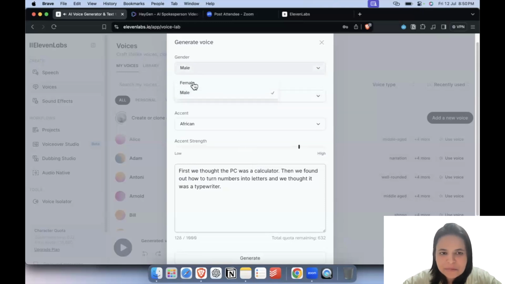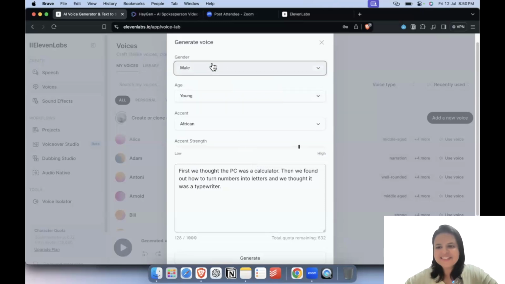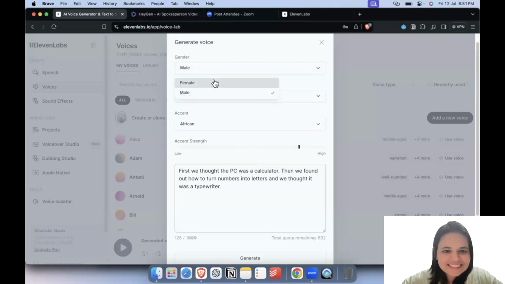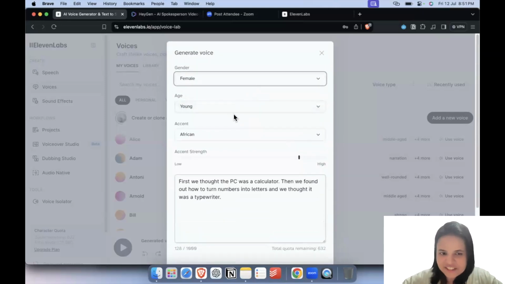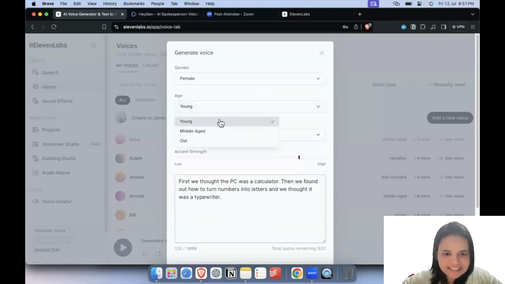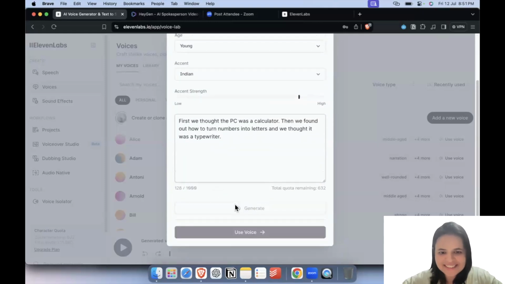How did it pick up a male gender and make it female? That was a little weird. Okay, let's try again. Let's say female, young. Let's go with Indian because we'll be able to recognize.